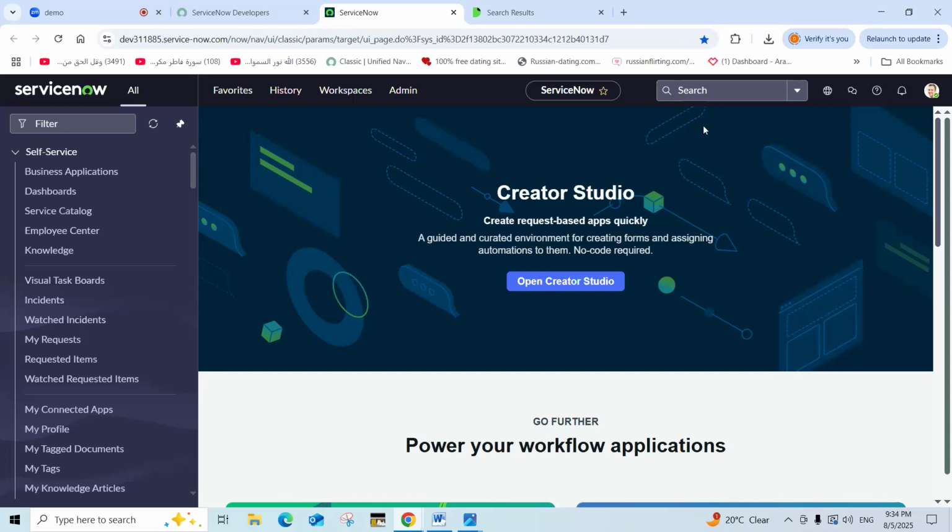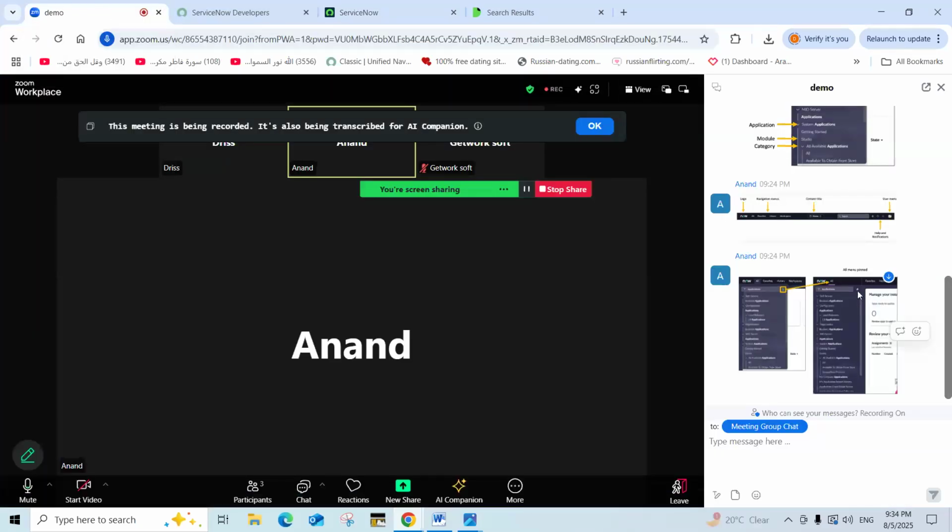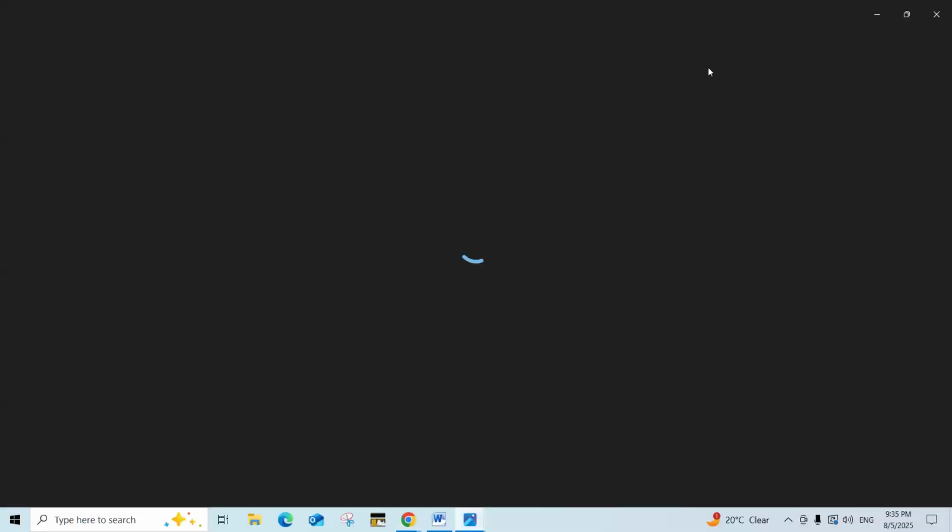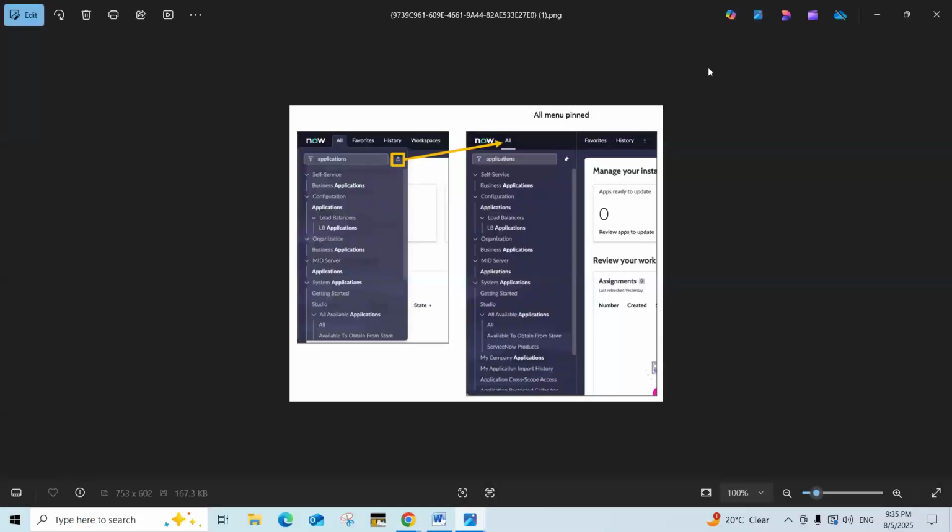Can you open another photo, the screenshot that I pasted? Yeah, this is the one. See, this is what I said. You have to click on the pin button so that it stays on your screen. Otherwise, it goes back to its original position. So you have to pin it.